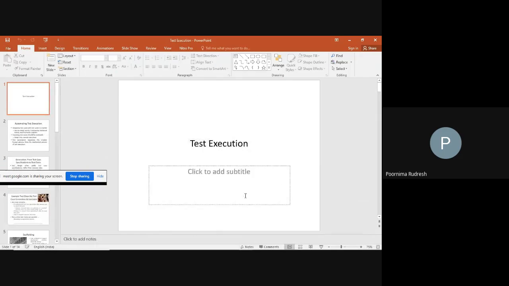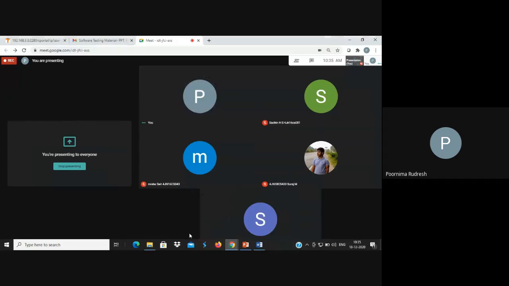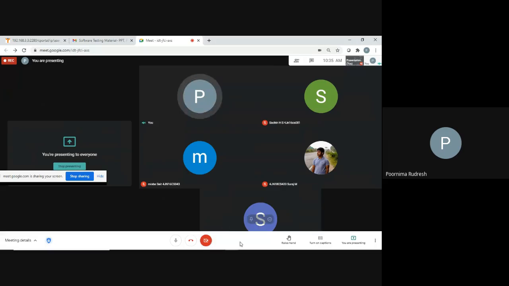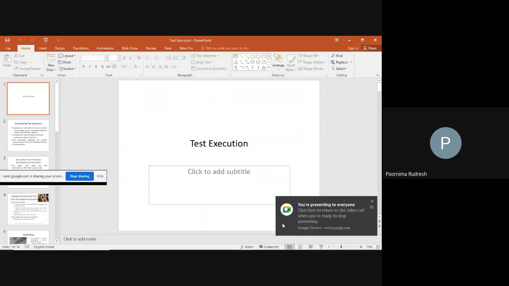As I said, in this chapter you're going to study what test execution is and why we require it. Next, you're going to study the test cases, whether they are specific test cases or general test cases. Then you're going to study the testing oracles. These things you are going to study in this chapter. So first we'll start with the execution.